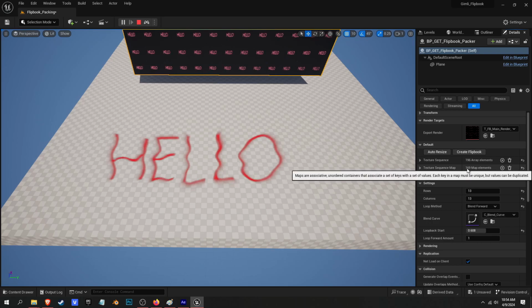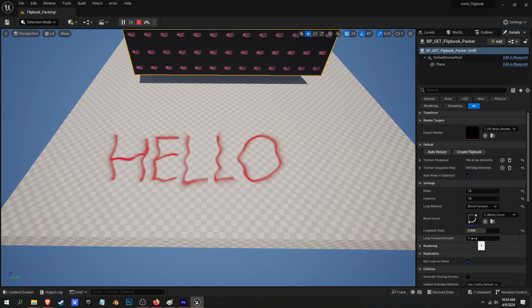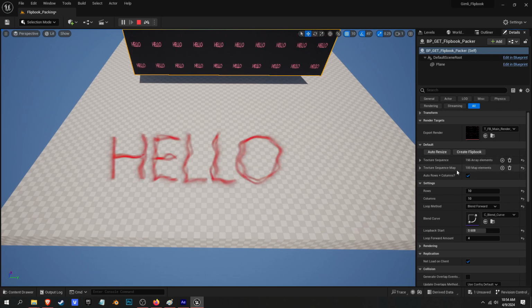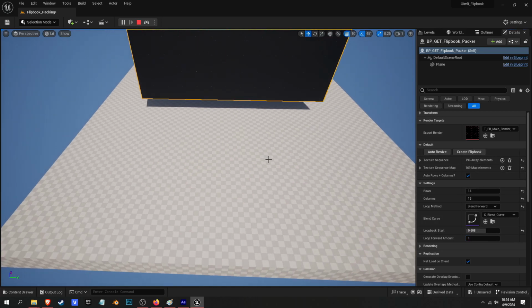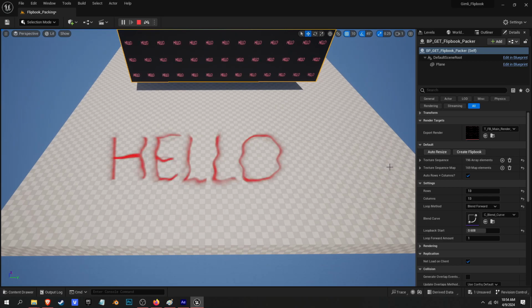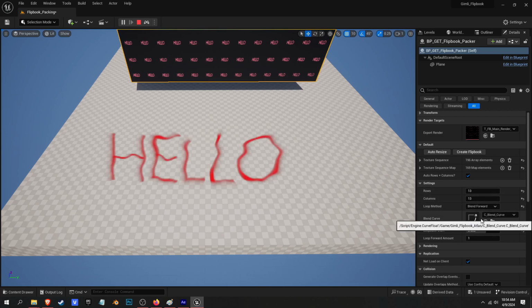You can see it updated to 169. The higher the number, the shorter the animation will be. You can see it's trying to loop, blend. And if I put it back to 1, it's going to try to blend forward as fast as possible. So just 1 is good enough. It's going to sacrifice 1 row and 1 column in order to blend forward.